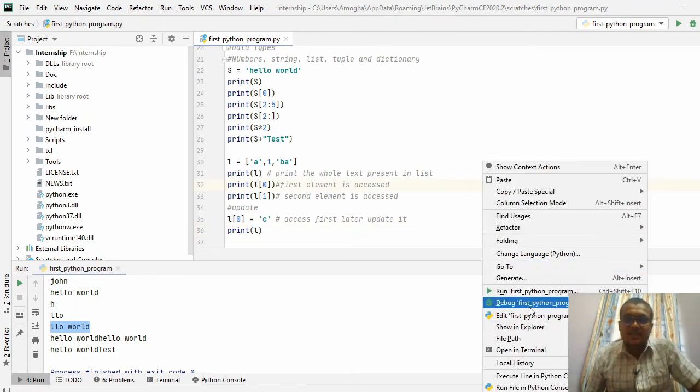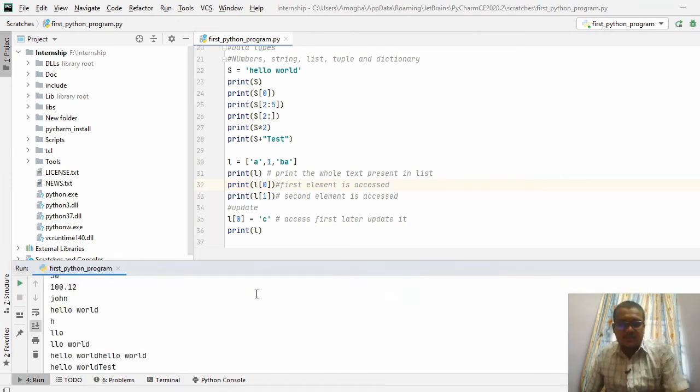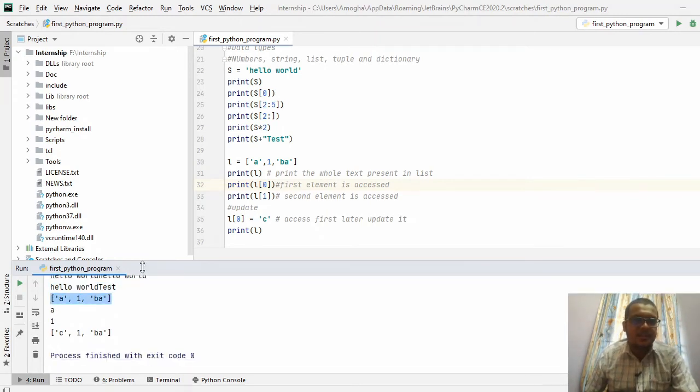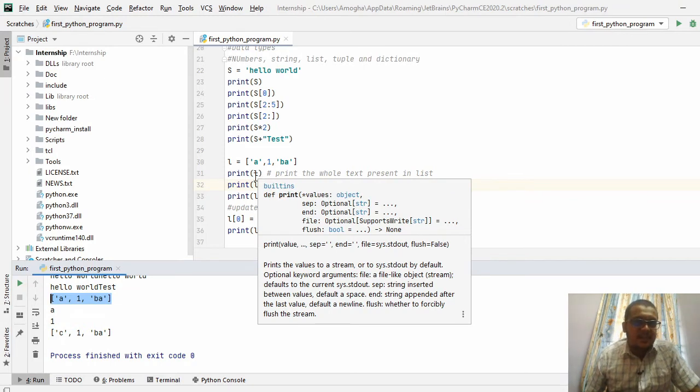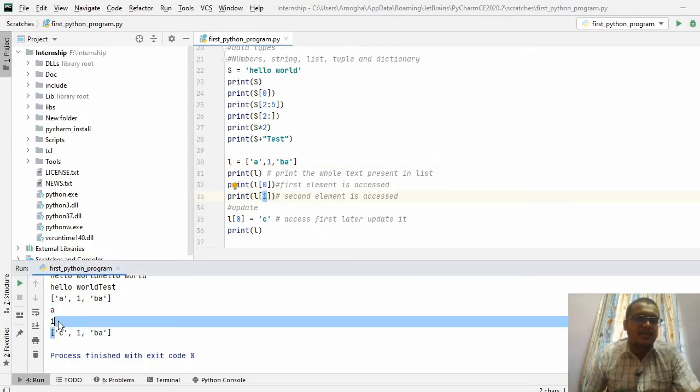So let us see whether it is going to operate or not. First we are going to enter a value for x, then it will provide a string, which we just saw in the last execution. Now the list has been executed here. The full list is printed by executing line 31. At the 32nd line we are printing the very first element of the list. The first element of the list is A, it has been printed. The second element is 1, printed here.